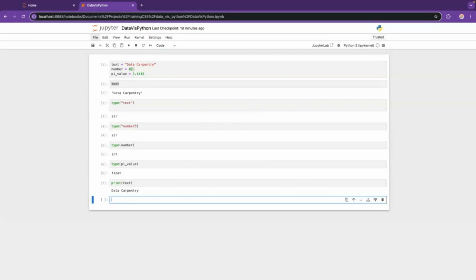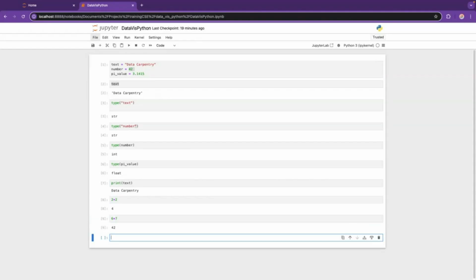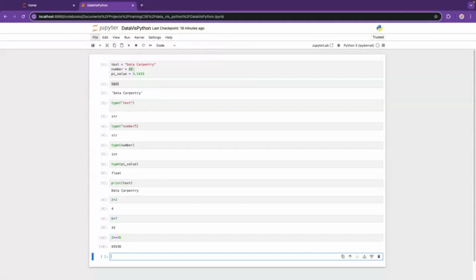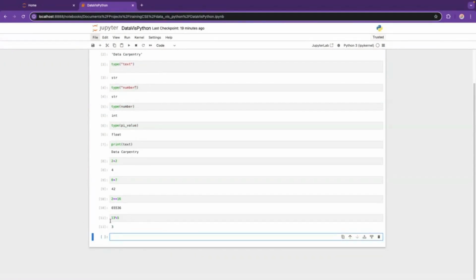We can also perform mathematical calculations in Python using the basic operators addition, subtraction, division, the star symbol for multiplication, and the percentage sign for the mod function to get the remainder. So we can do 2 plus 2. We can do 6 times 7. We can do the power function by using 2 of the star symbols. And we can do the modulo, which tells us what you have remaining if you divide 13 by 5.